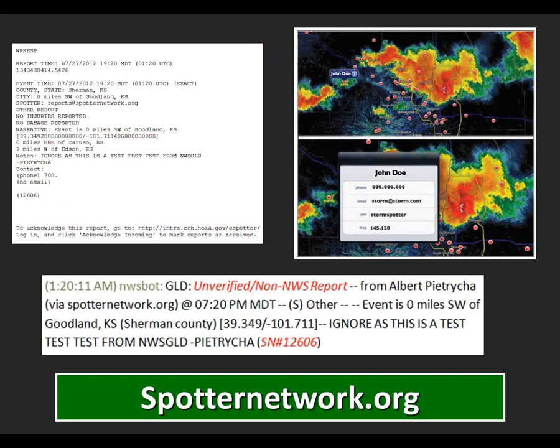And here's an example of a Spotter Network report. Again, the nice part about it is it gives us the location, the time, and it's plotted a lot of times on GIS. If you have a GIS application, you can even view the reports.